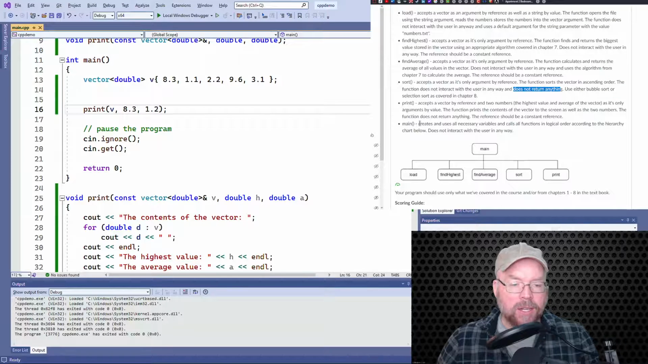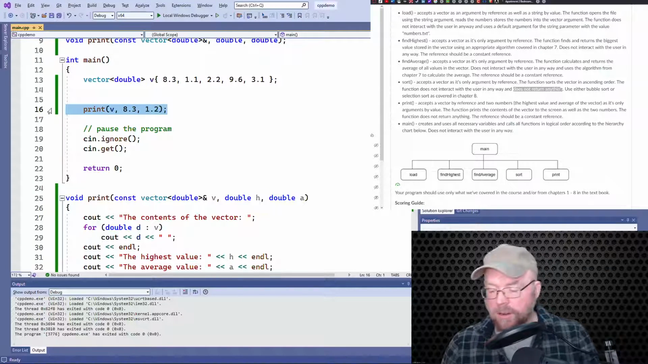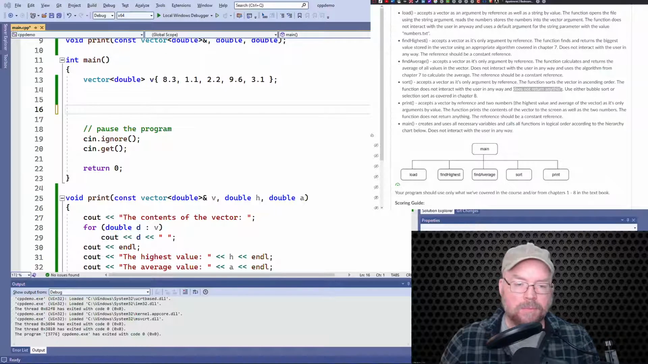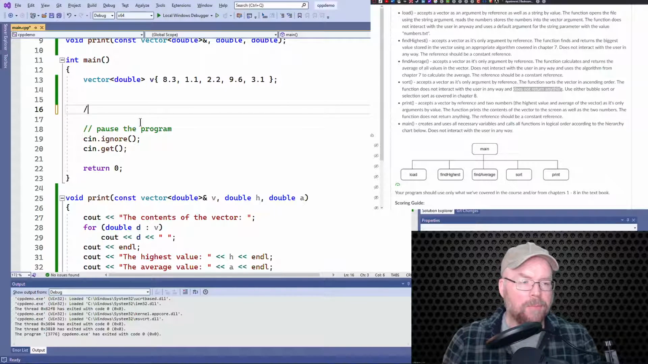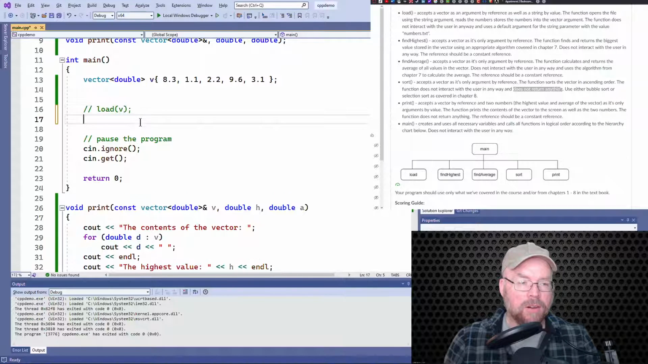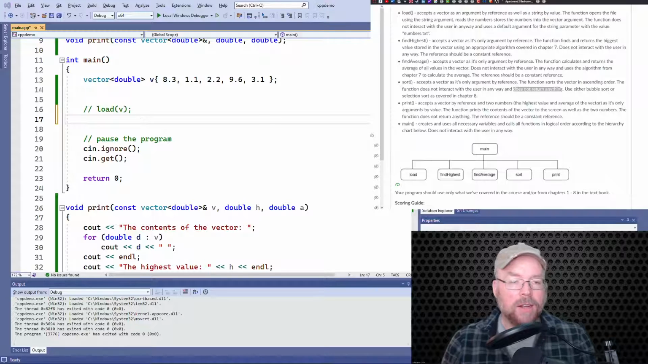my main. Let's take a look at my main. It creates and uses all necessary variables, calls all functions in logical order according to the hierarchy chart below. Does not interact with the user in any way. So there shouldn't be any cout or cin statements in main. And I need to call the functions in this order: load, find highest, find average, sort, and print, right? So I haven't written my load function yet, so I'll leave this here. I'm going to do that last, right?